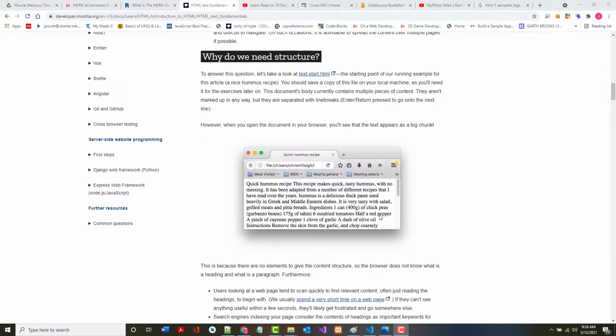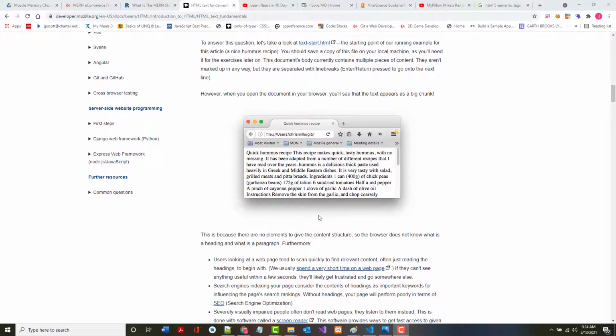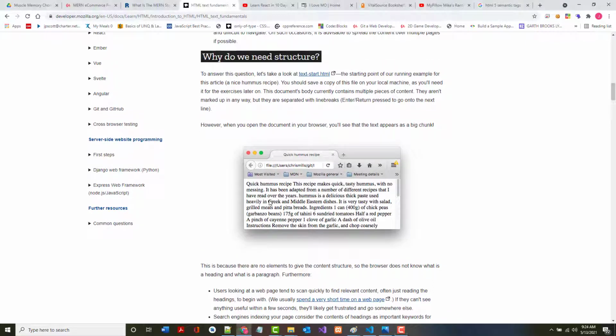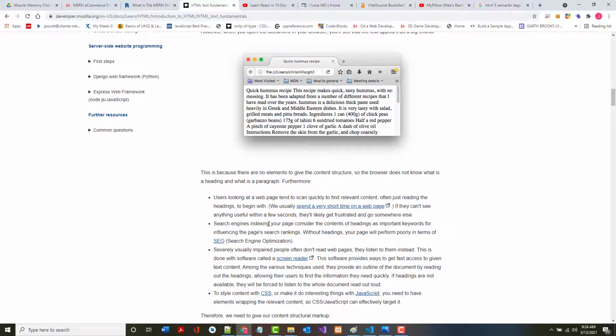So why do we need structure? It says to answer this question, let's look at textstart.html, the starting point of our running example for this article. So what they have here is a recipe where they're just throwing everything in here. Now, is it wrong? No, it's just a way of doing it. And by throwing everything in there with no rhyme or reason, it kind of looks like you threw it against the wall to see what stuck, type of thing. And they mention part of the problem with this is there are no elements to give it structure, so the browser does not know what headings are, what paragraphs are, etc.